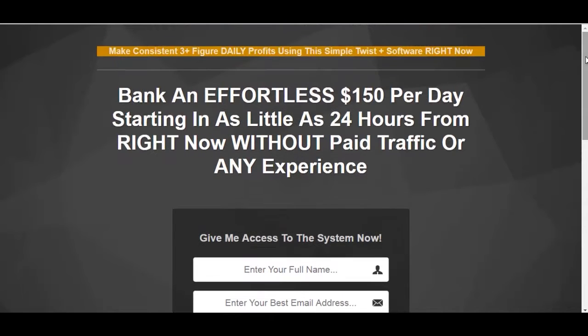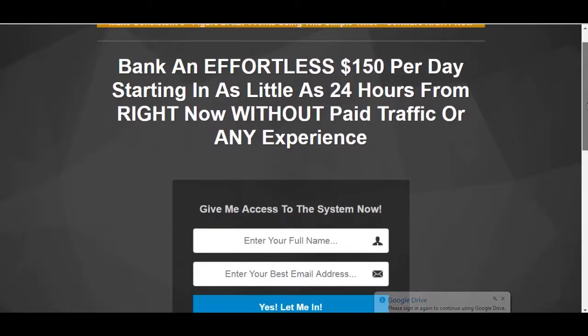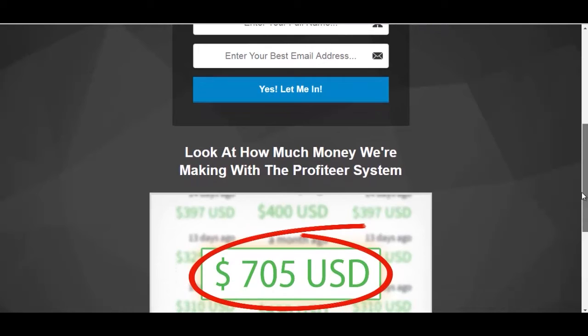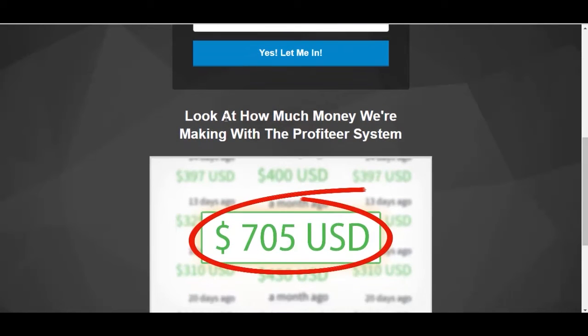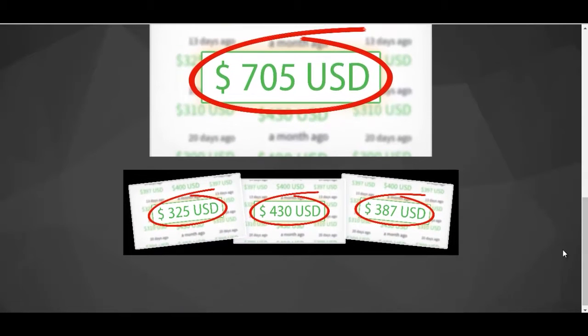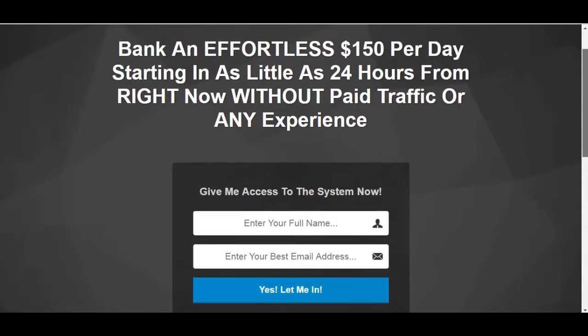For this squeeze page I use ClickFunnels, which is a great tool that I highly recommend. If you cannot afford it, there are many other cheap tools online, and you could even create a squeeze page for free. But for this example, I'm using ClickFunnels, and I was able to create it in a few minutes. I copied and pasted the headlines. As you can see here, there's an opt-in form already, and I've pasted on the text where it says, look how much money we're making with the Profiteer system, and I've put the images of the earnings on the bottom.